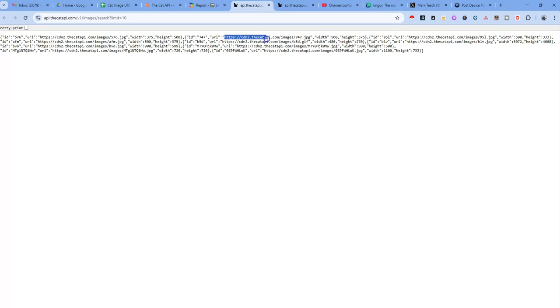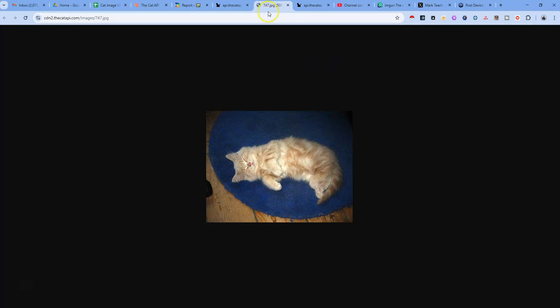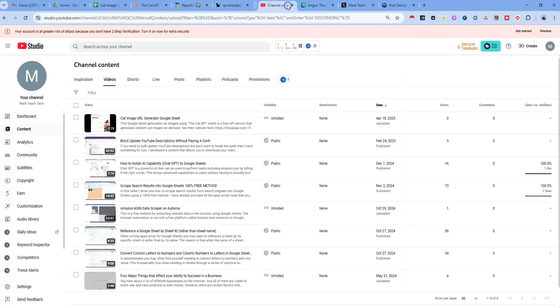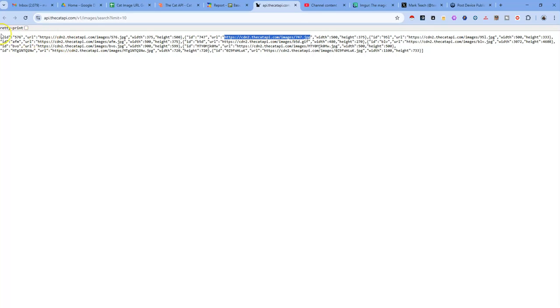Now, of course, these are not images, right? This is the JSON data for the images, which includes the IDs, the URLs, the width, and the height. If you want to see one of these individual images, you could open it in the browser and see one of the actual images, right? So this is important to understand, how the data is formatted so that we can go ahead and extract the data.